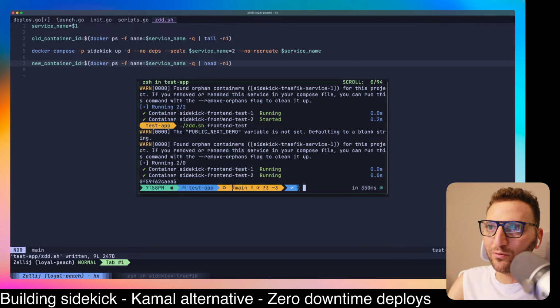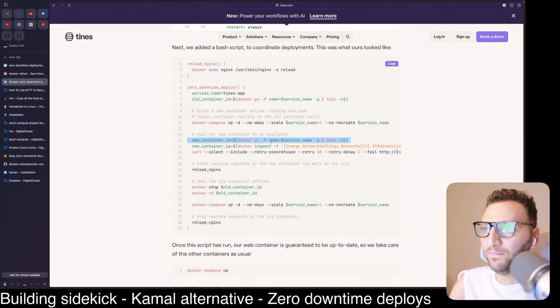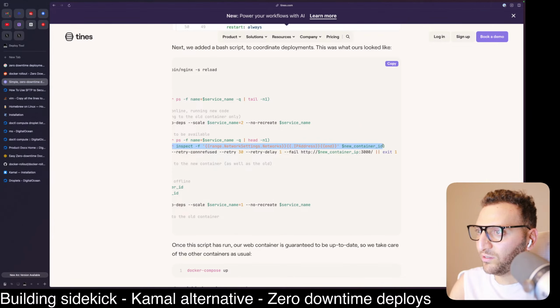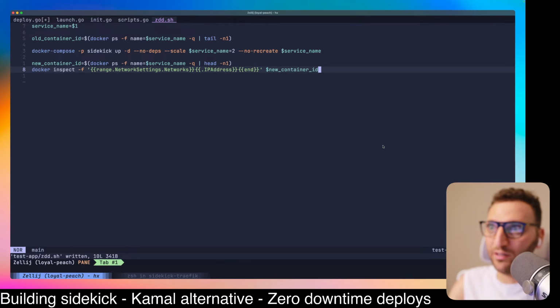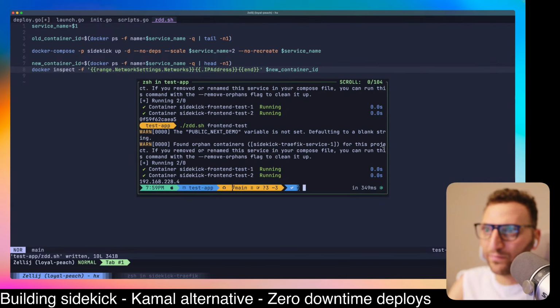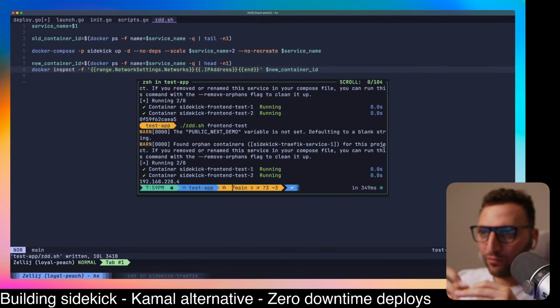Cool. So we have this container now. We have got the container ID, and that's the new container ID. And then we get the IP address. This is really cool. I have not seen this before. I mean, I'm not very experienced with this anyway. So let me see how this looks. Wow. And that gives you the IP address of the new container inside the network from within Docker.